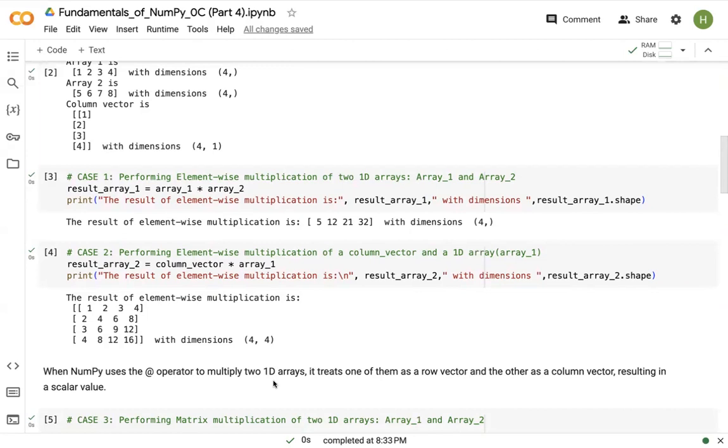To avoid this, you need to make sure to pay close attention to the shape of your inputs. That is, if you want a vector result, you should either use two column vectors or two row vectors or two 1D arrays. Mixing a 1D array with a column vector will result in a matrix instead of a vector.